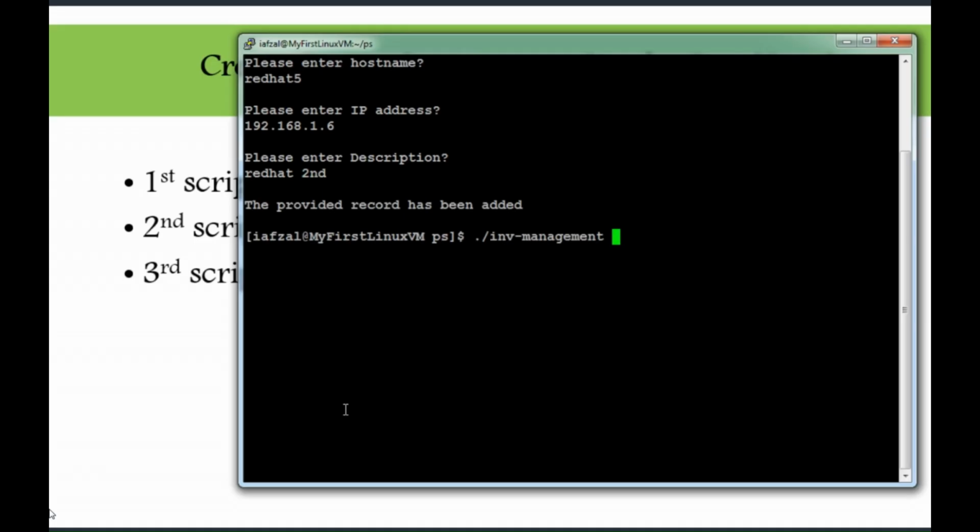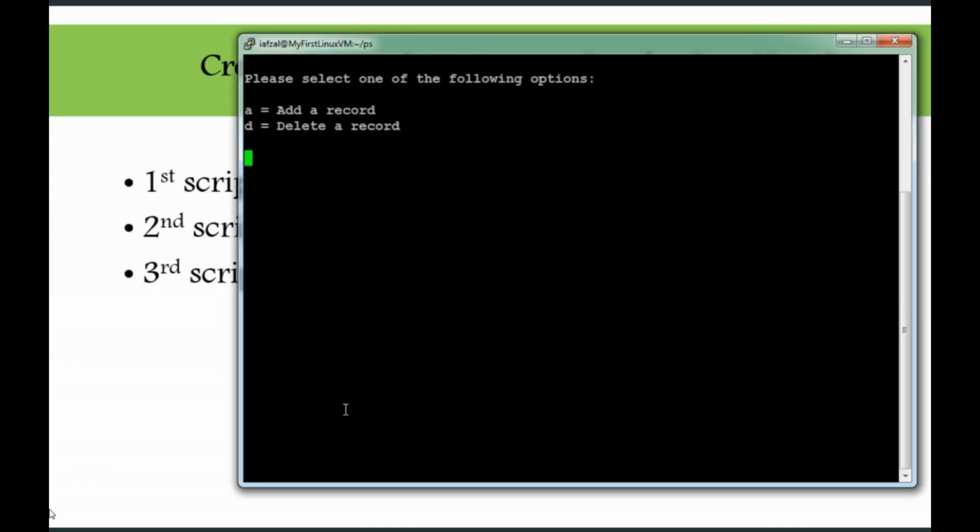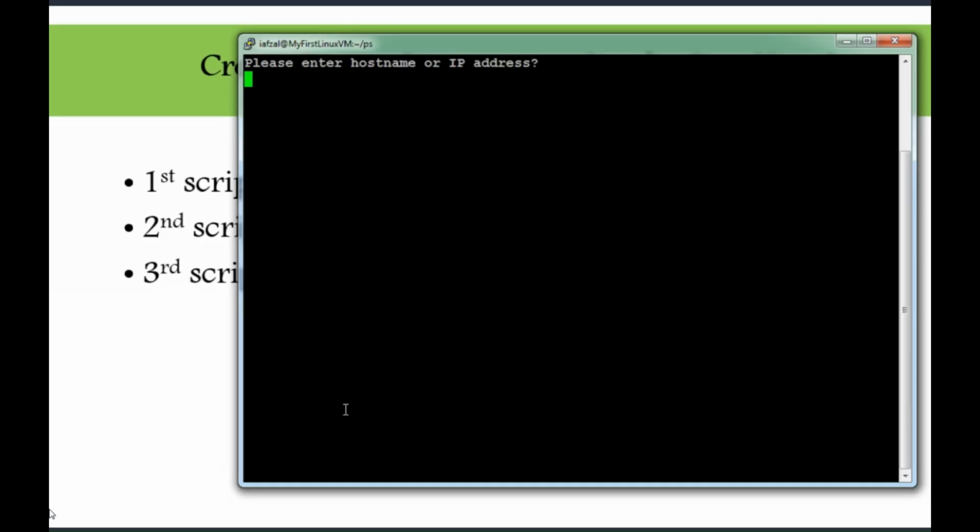Awesome. Now let's do the same thing for delete. Inventory management. Please select one of the following options. This time select D. Hit enter. It took us to the second script. Please enter hostname or IP address. Now I'm going to pick 192.168.1.6, the address I just entered. Hit enter. That IP address has been deleted.